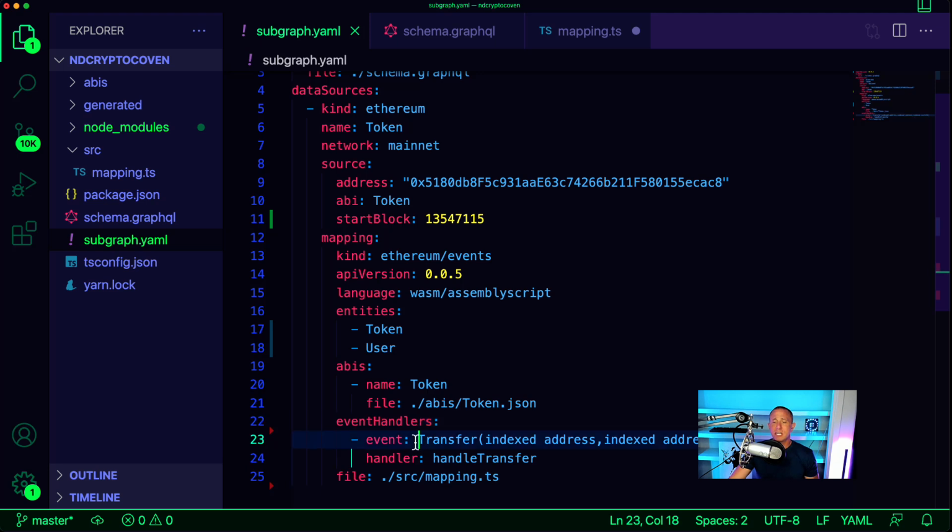So we have this transfer event. We're going to be calling a function in this mapping called handleTransfer. This handleTransfer function will allow us to talk to the Graph Node, which is kind of our database, as well as the smart contract itself. So we can talk to a couple of different things from our mapping.